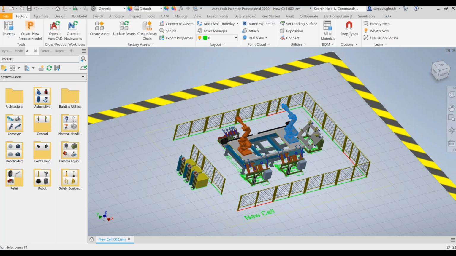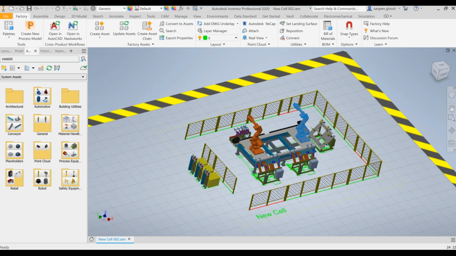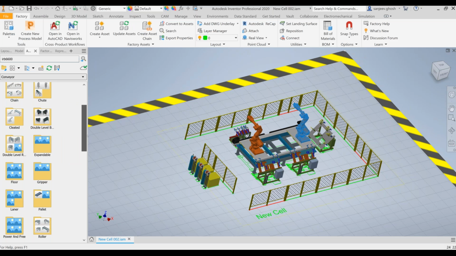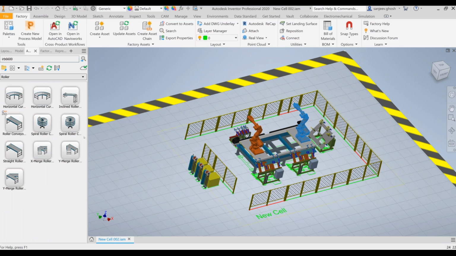So I'm going to go to the system assets, and conveyor is something that I buy ready-made. I buy it from a conveyor supplier. I don't really manufacture conveyors myself. That's not my job. My job is to manufacture some automotive components. Okay, so I go to the conveyor library and locate my roller conveyors. That is the type of conveyor I want to use here.